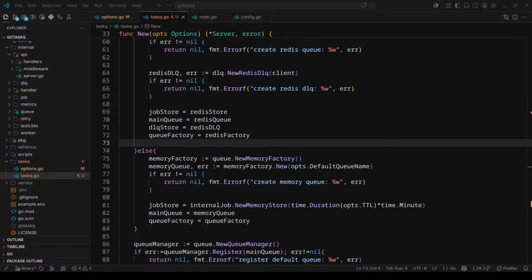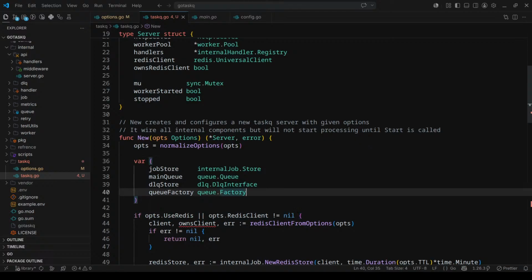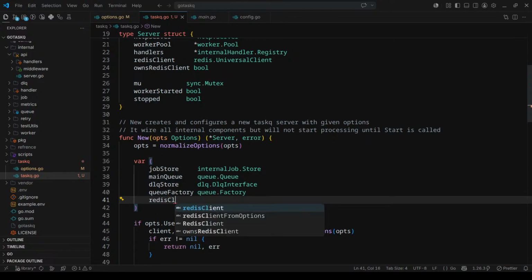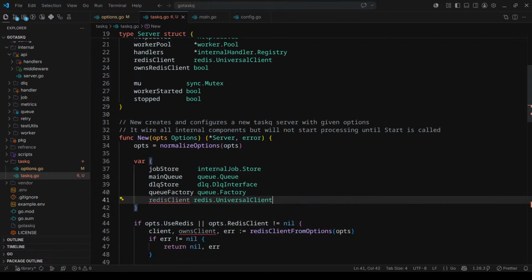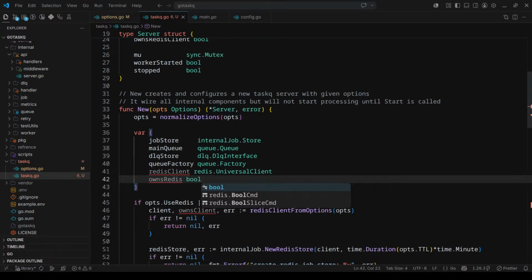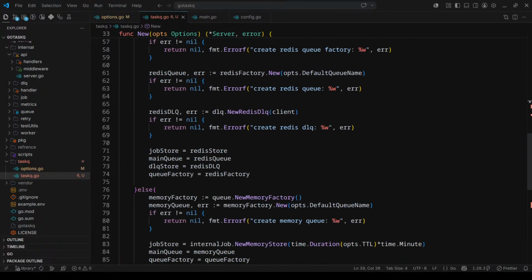We need to pass along some Redis client, redis.UniversalClient, and owns Redis, something like that, which will be a boot. We need to have some variables like these. We need to use them here.